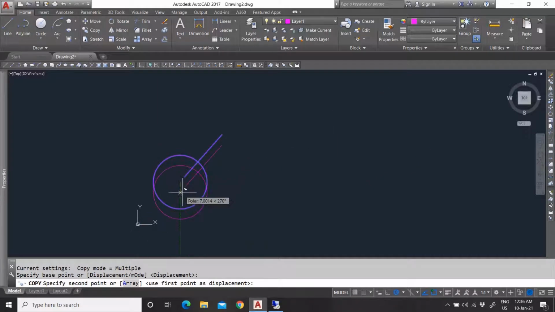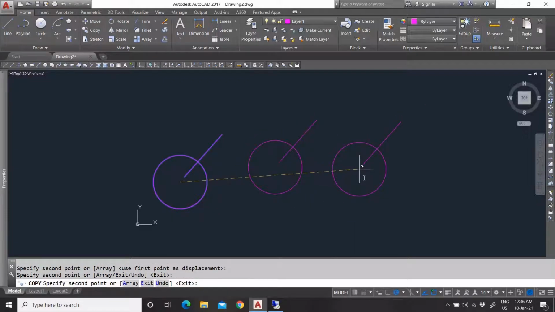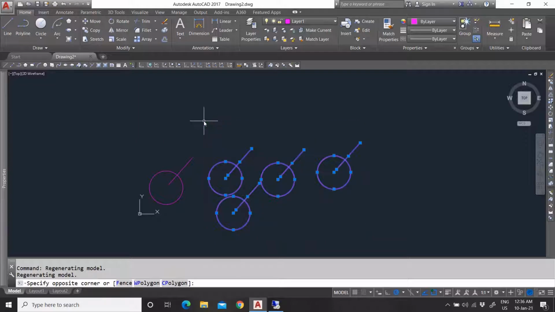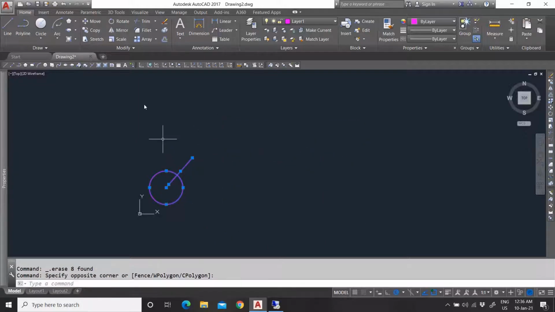And then if I select the center, you can copy and continue copying as much as you like until you right click and press enter, or press spacebar. And the same way as the move command, you can use displacement. Oh, sorry, that was your base point. So now your displacement point, your second point, would be 0,0,0.